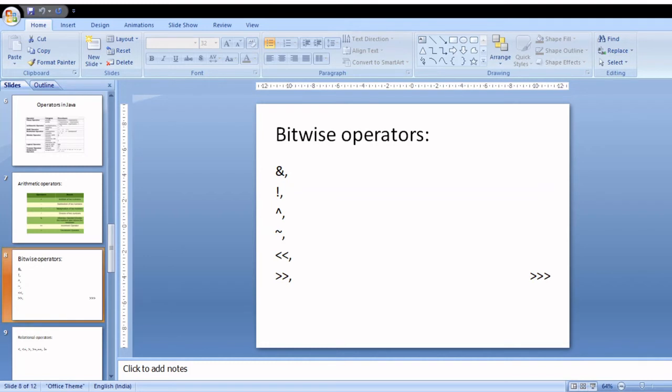Next, there are bitwise operators in Java for the manipulation of data at the bit level. These operators are used for testing the bits or shifting them to the right or left.